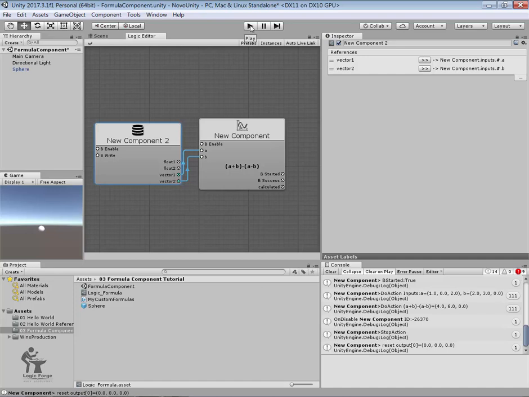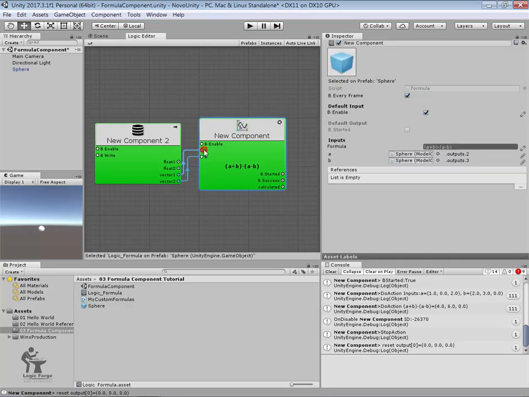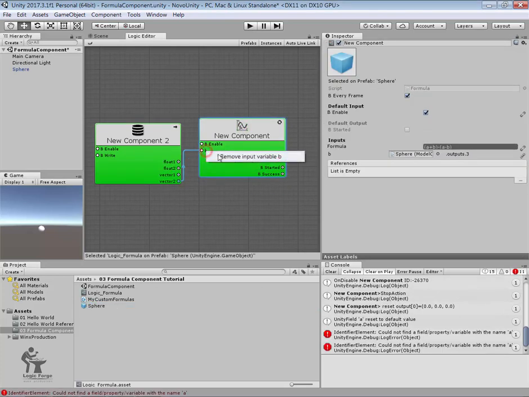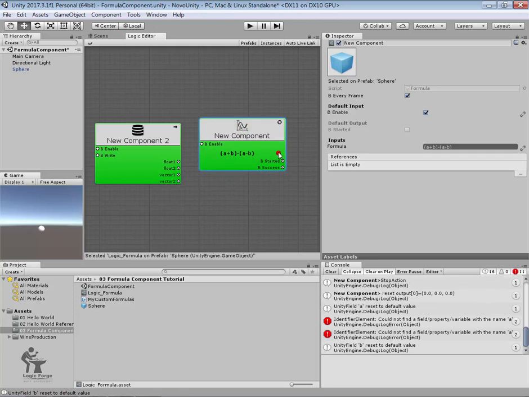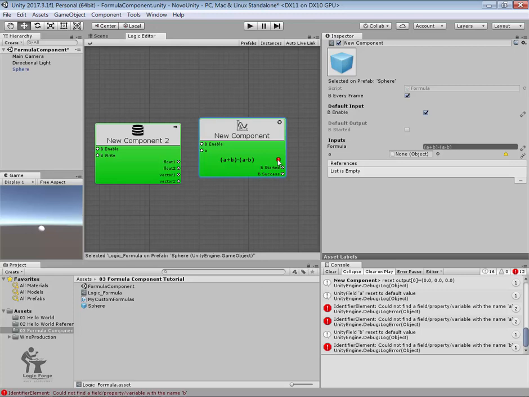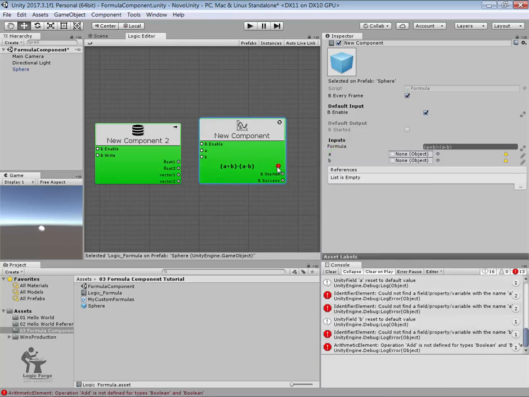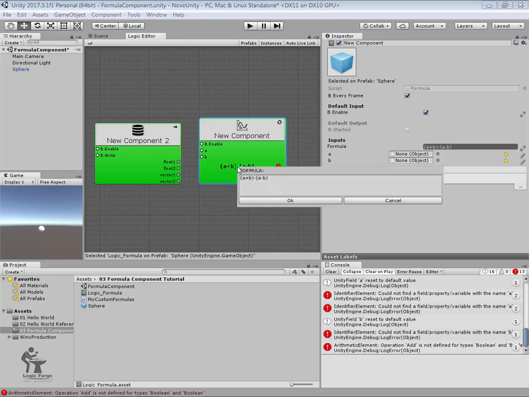Let's try Boolean. Change the a and b variables to type bool. A red sign appears. It says that the operation add is not defined for type Boolean, which means that we can't use arithmetic operators for Boolean operations.